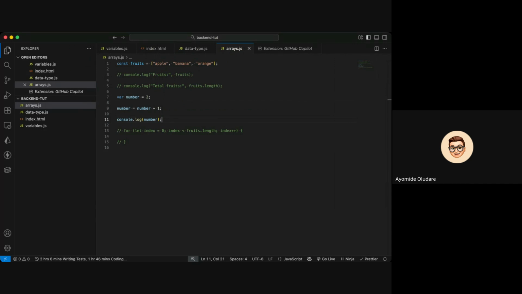And you see we have 3. Let me change this to maybe 10. You should have 11 now, right? So instead of doing this plus 1, I can come here and say number plus plus, right? So what that would do is the same thing this line is doing. It will add 1 to this value.